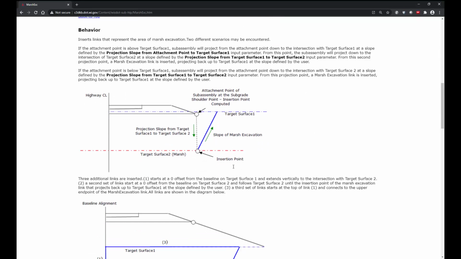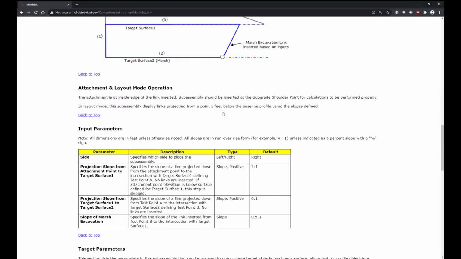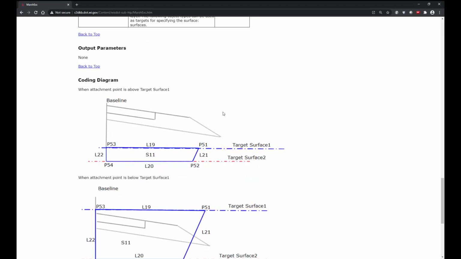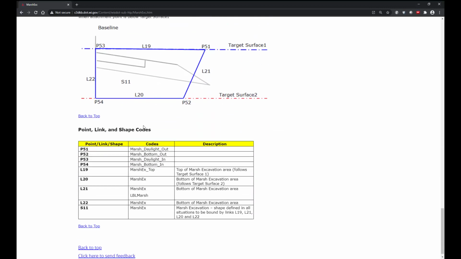If we scroll down, we can see some of the behavior of this subassembly as well. If the subgrade shoulder point happens to fall below the existing surface, then the vertical line is placed and the slope back up to the existing surface. We can also see the point codes that create the feature lines for our surfaces. This includes the marsh daylight and the marsh bottom point codes.